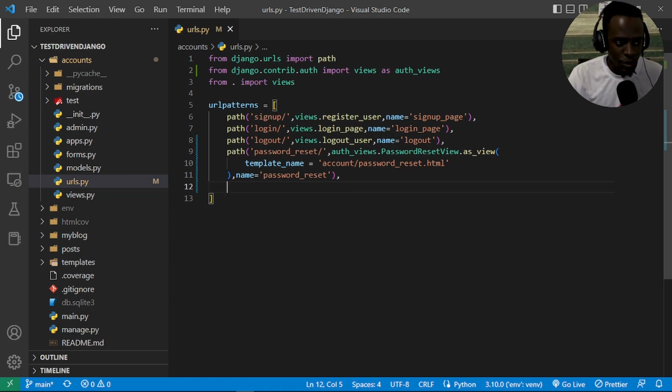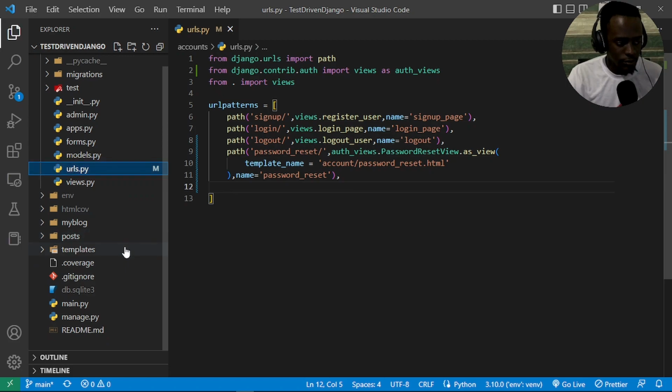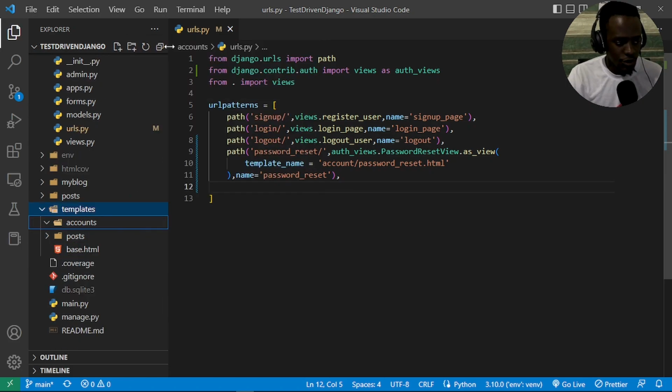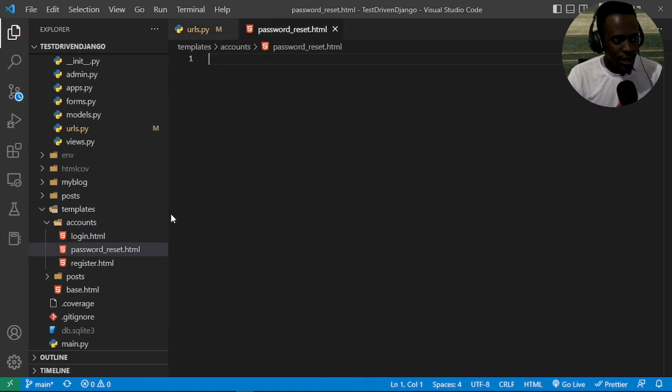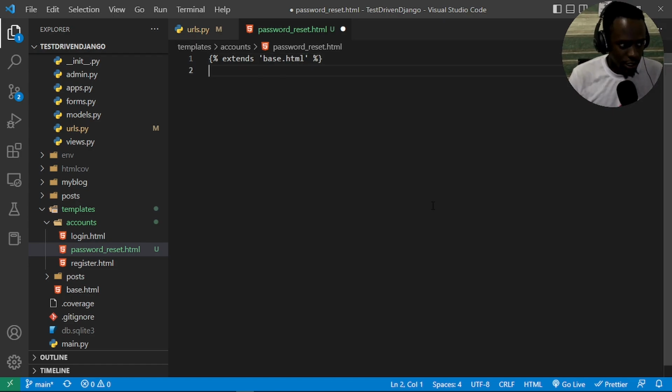But before we do that, let me go ahead and create this specific HTML template. So I'm going to head over to our templates, and within our accounts I'm going to create a new file which I'm going to call password_reset.html. Since this is a custom template, we shall extend our base.html layout, and then we shall also have a block tag where the content for that page is going to be.